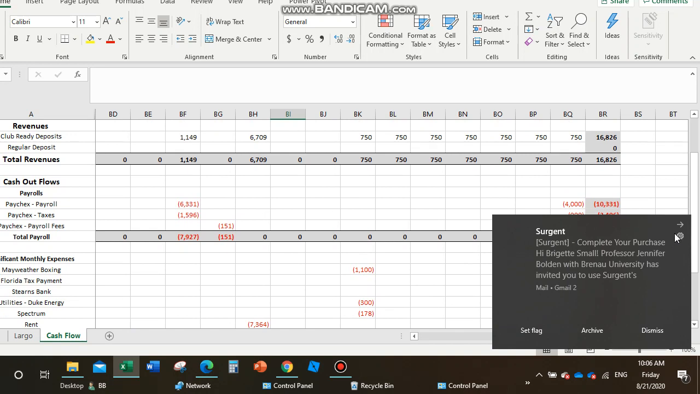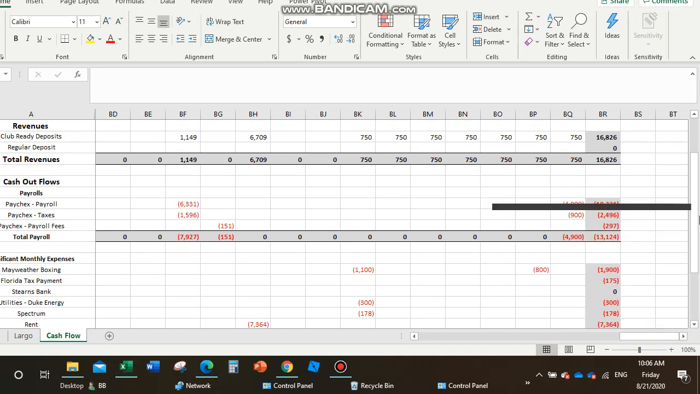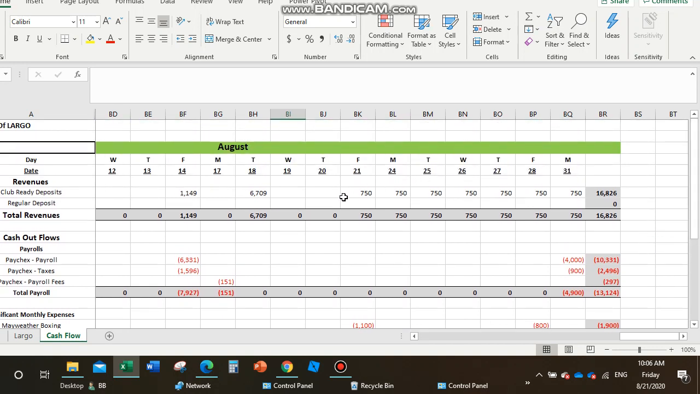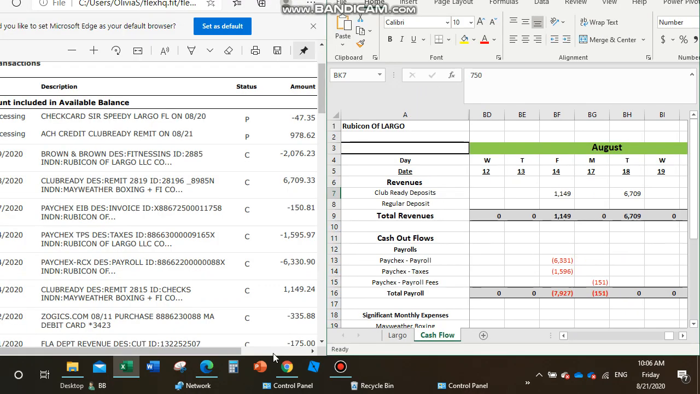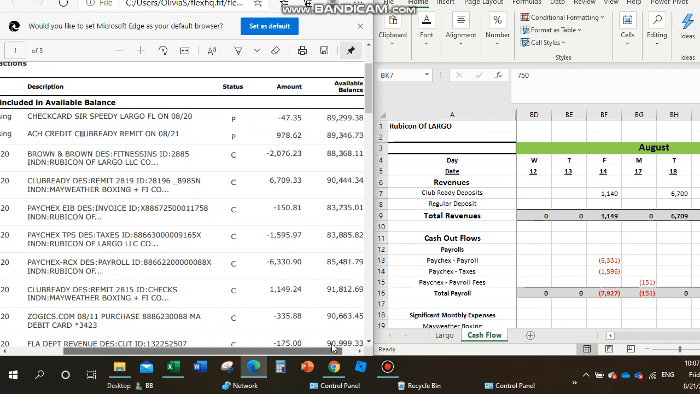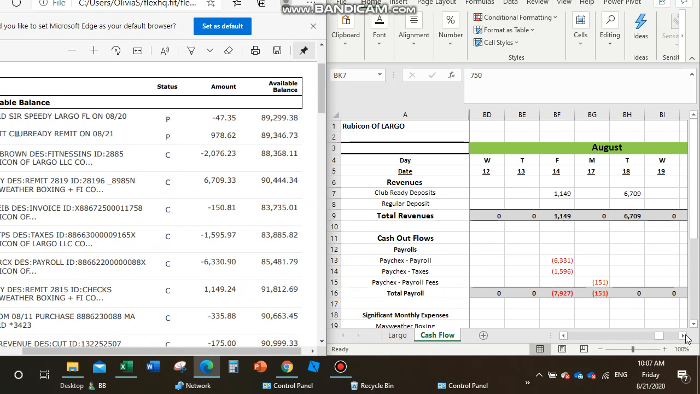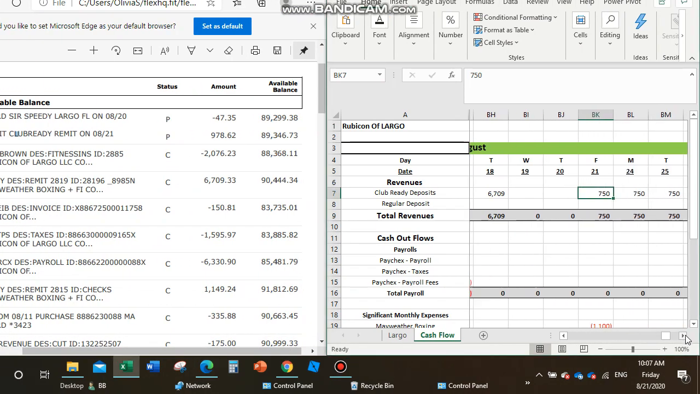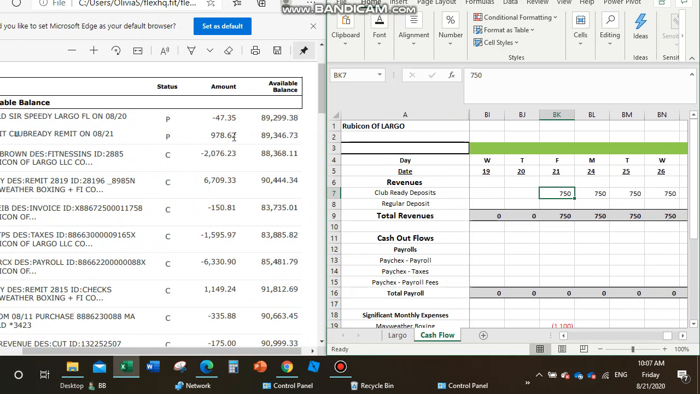Then you go up to the top and you will put in the amount of money. So let me swap over here again. And you want to put in, according to what you show as processing, these two transactions. The Club Ready remit is revenue, so you will put in that at the top for the 21st.